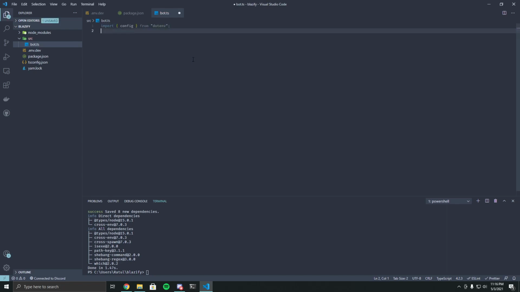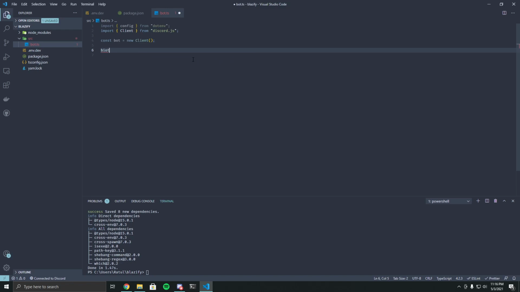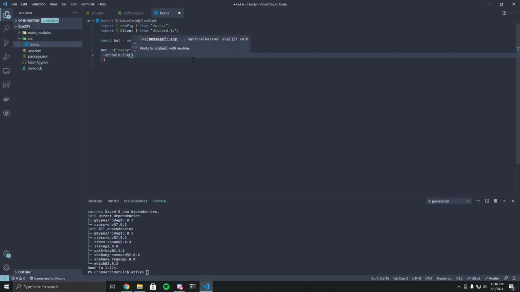Config just lets us import the env file and set the envs in the node process. From discord.js we are going to get the client, and here let's make a constant for the bot equal to new client. Let's make a new instance for the client, and we will do bot.on ready. When the bot is ready, we are just going to do a console log for now, nothing crazy.